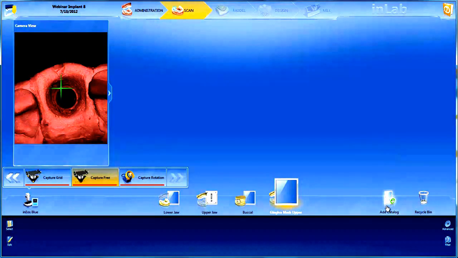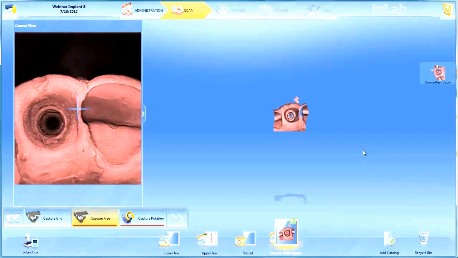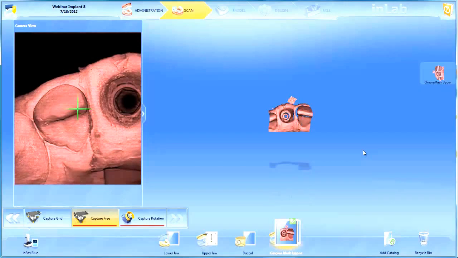What I'm going to do is just take a few images of the soft tissue without any of the implant parts, the Ti base, or the scan body in place.